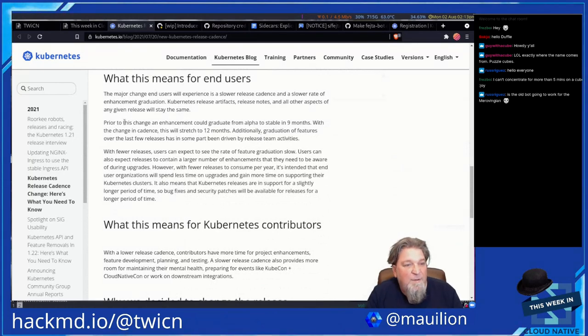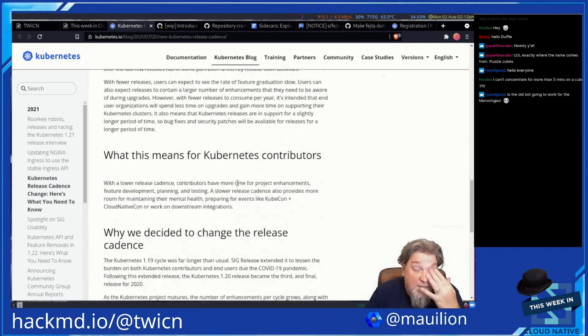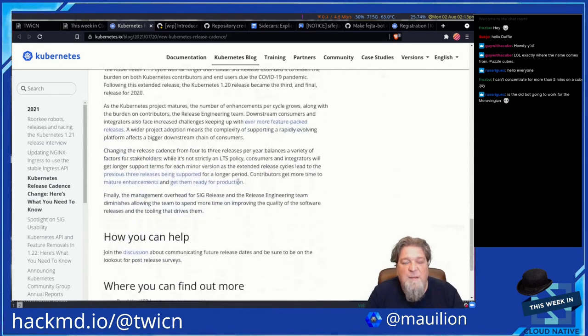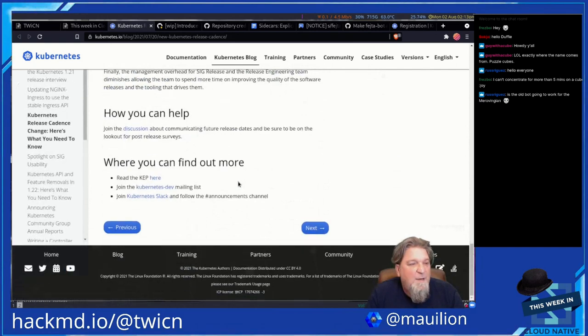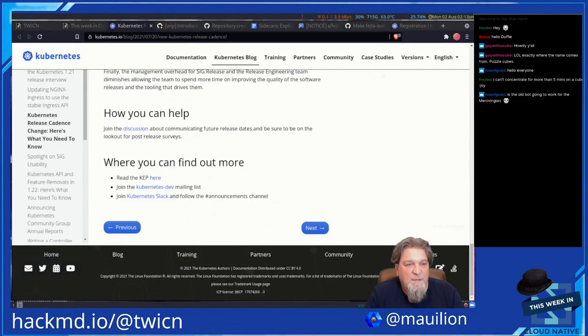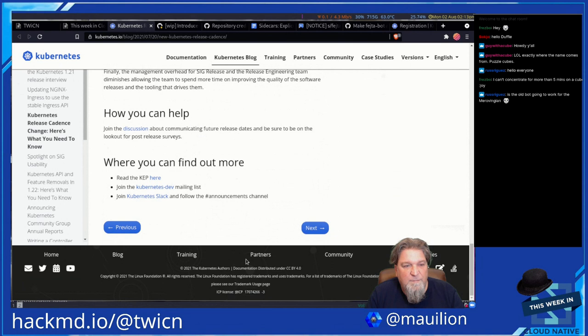This means that there will be fewer releases per year. It doesn't really do anything with LTS or anything like that, but it does mean that there will be fewer releases, and it means perhaps it'll be a little bit easier to adopt and pick up the latest releases for Kubernetes as things go.